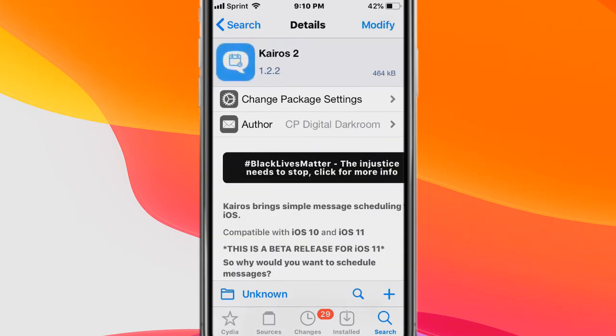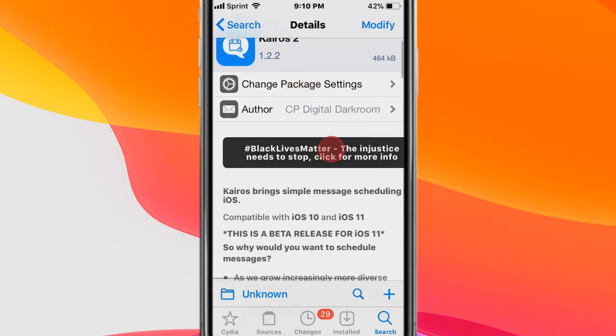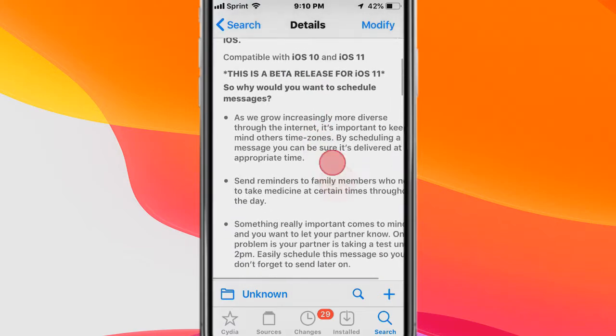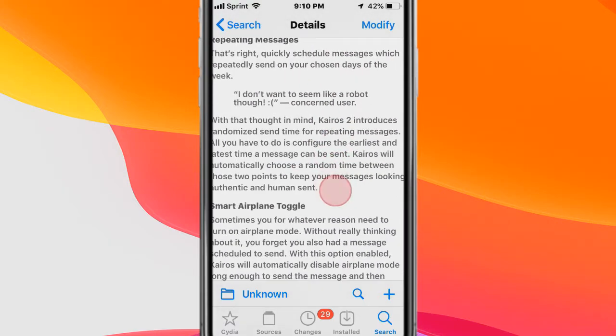This is called Keros2, which I see Keros3 also. Makes it easy to schedule messages to be sent at specific times with options to have messages repeat to send on certain days of the week. Schedule repeating messages to be sent between a range of times to appear less like a robot sending messages. So, pretty cool.